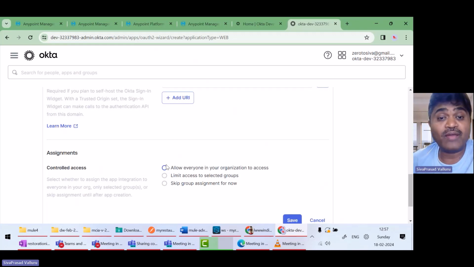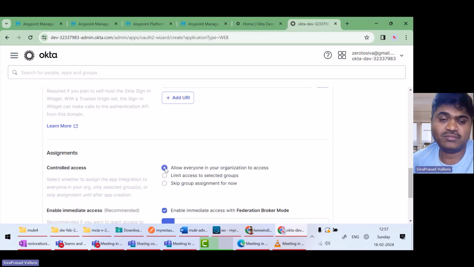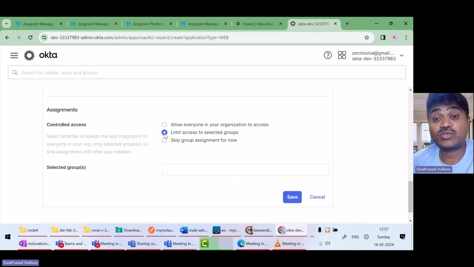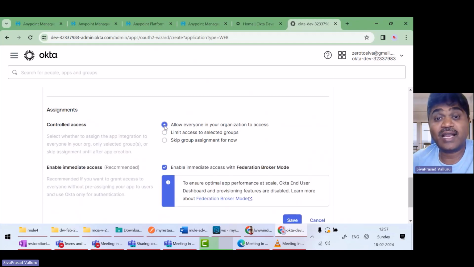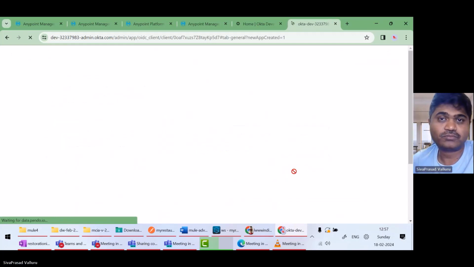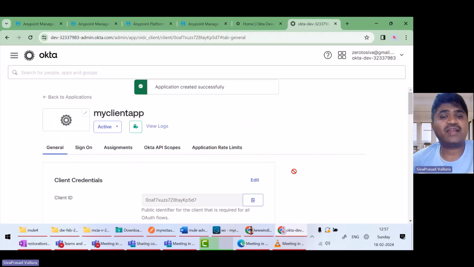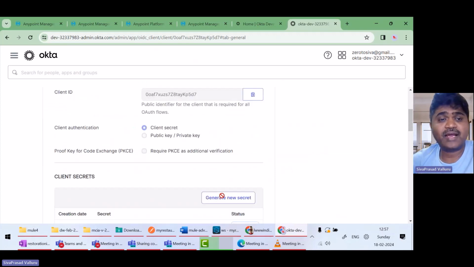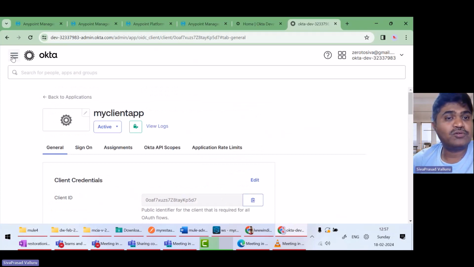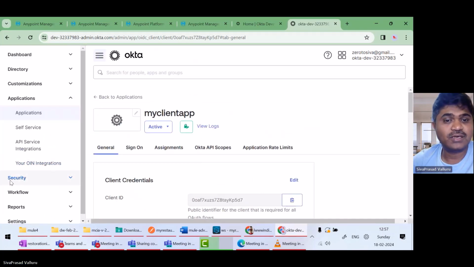Now, allow everyone within the organization. Otherwise, I can actually limit access to a selected user group. Right now, I just allow everyone in this organization. So, anyways, I created my client app. Here I have got the client ID and secret. Fine. Now I'll go to servers.